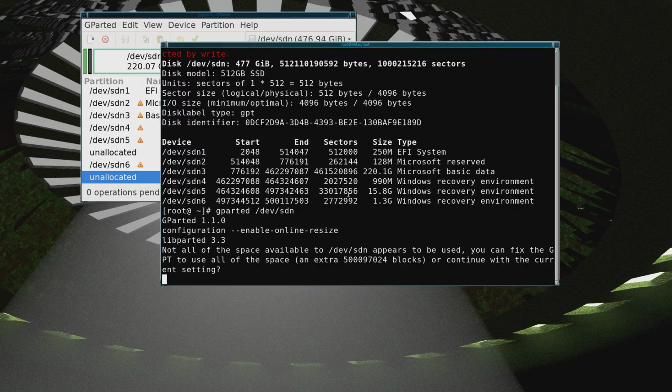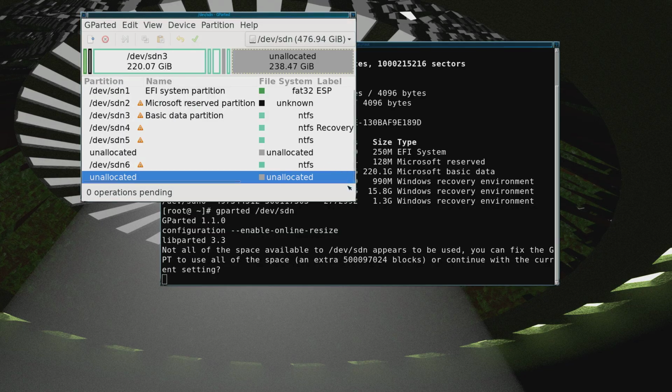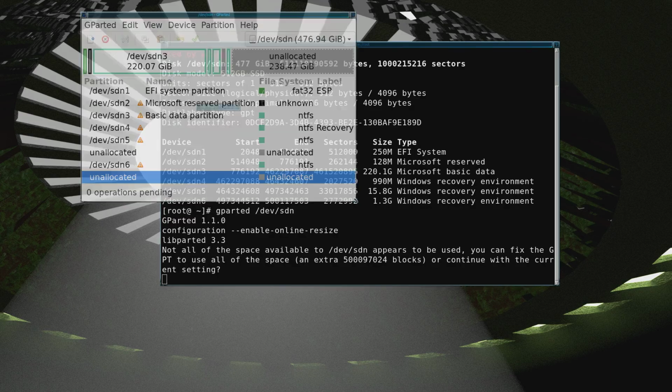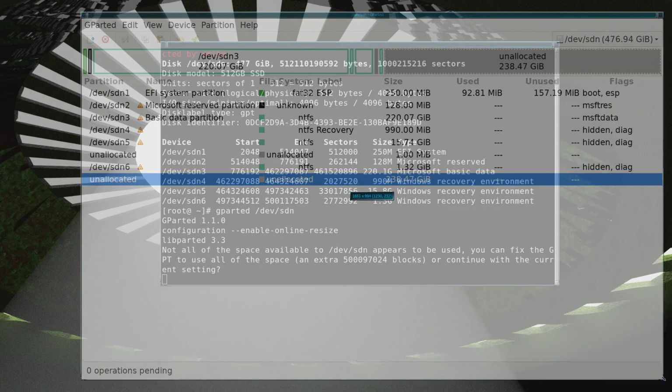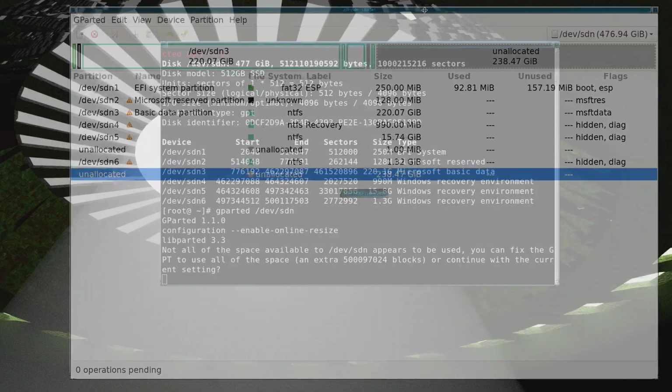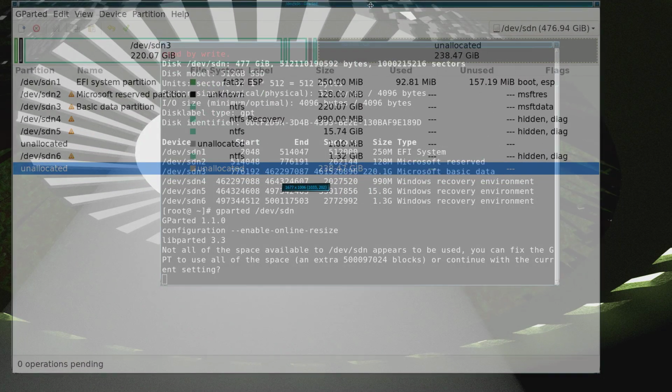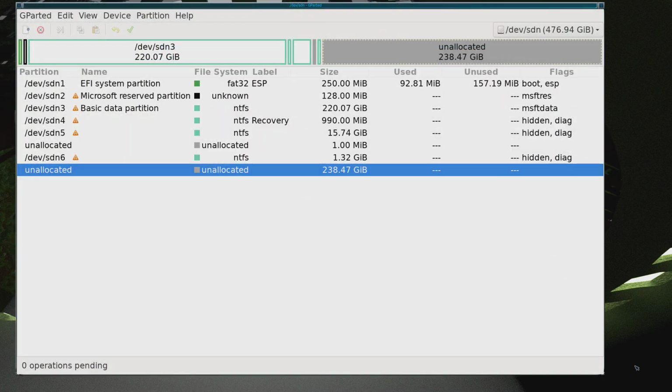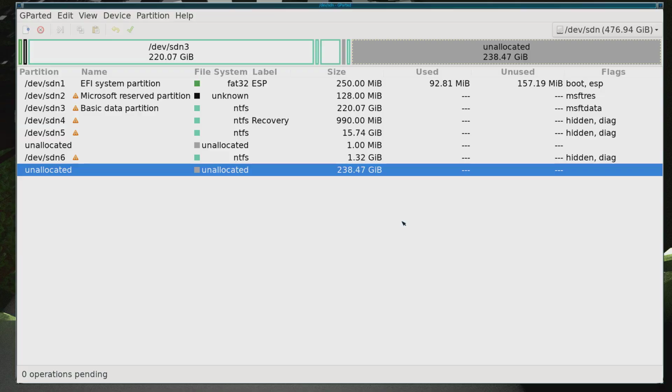Now, what I'm going to show you is that you can get a GParted CD and boot your laptop from it. Or, if you're clever enough, you can get a virtual machine, put the SSD into a USB external case, and pass it through to the virtual machine. But anyway, I want to show you how to do it this way.